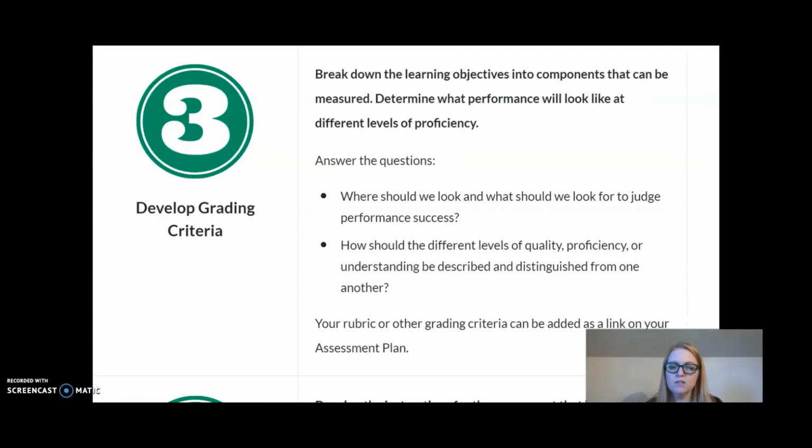For step 3, develop your grading criteria. So break down the learning objectives that you're assessing into their component parts that can be measured. Determine what performance will look like at the different levels of proficiency. Some questions you may want to think about in this step are, where should we look and what should we look for to judge performance success? And how should the different levels of quality, proficiency, or understanding be described and distinguished from one another? Your rubric or other grading criteria can be added as a link on your assessment plan.